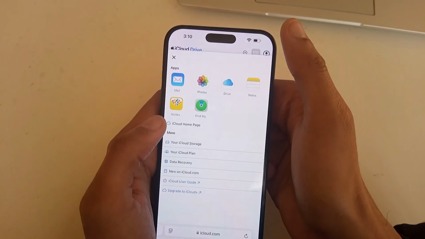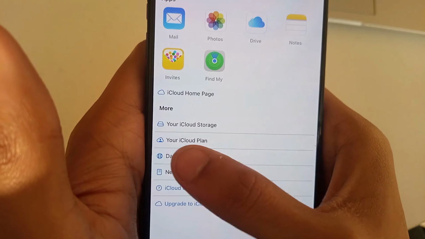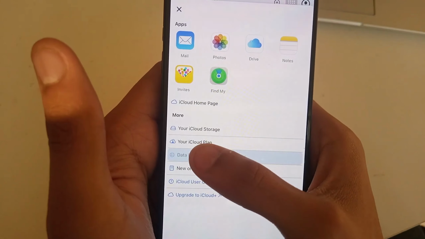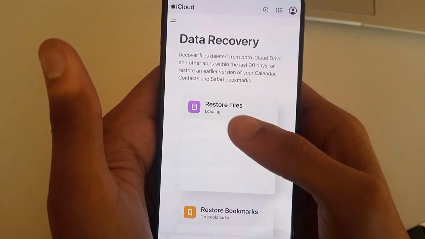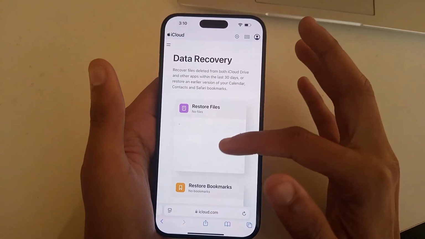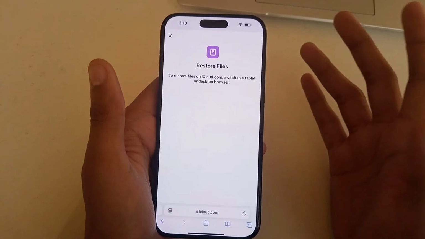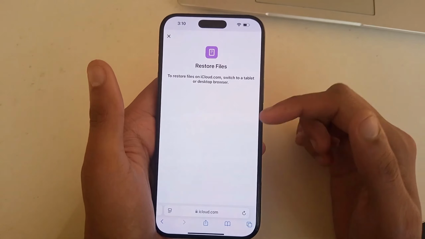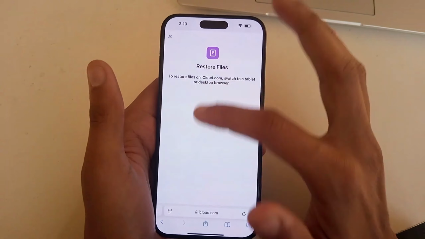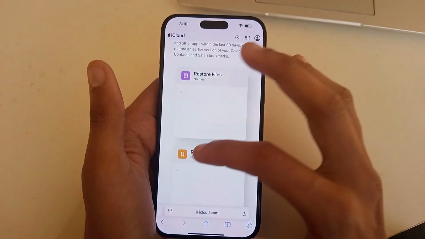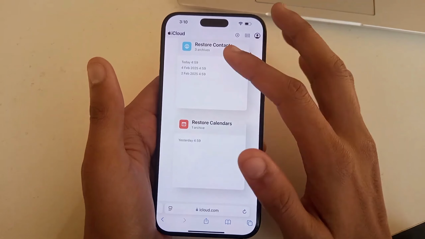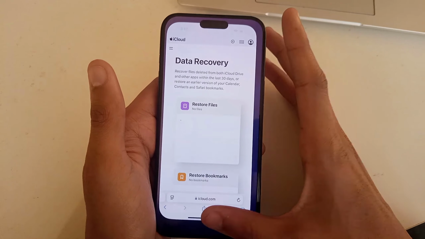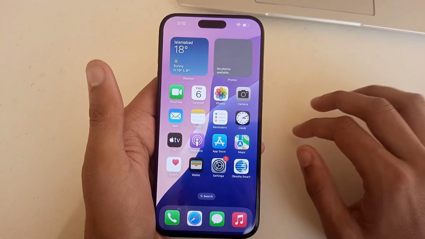Another way you can do this is, you can see that there is an option of Data Recovery here on the iCloud Drive. You can go to Data Recovery, and you can check if there is any file stored within your iCloud. You can just tap on it, and as I don't have any file at the moment, if I did, it would be displayed over here, and I could restore all my data from this section. So that's how you can recover the deleted file from your iPhone and iCloud.